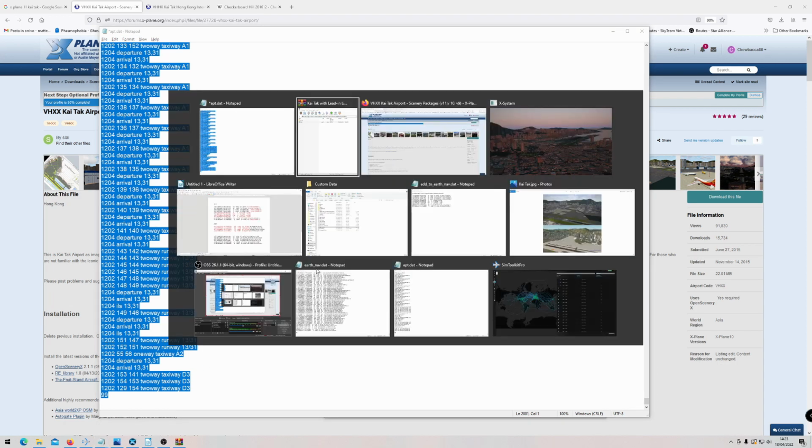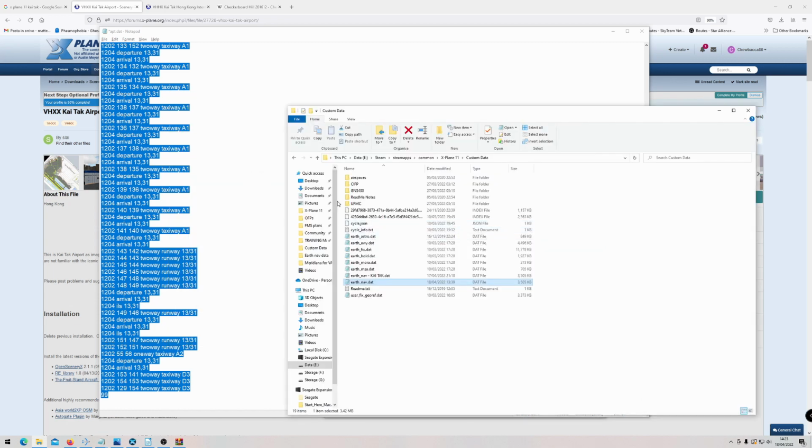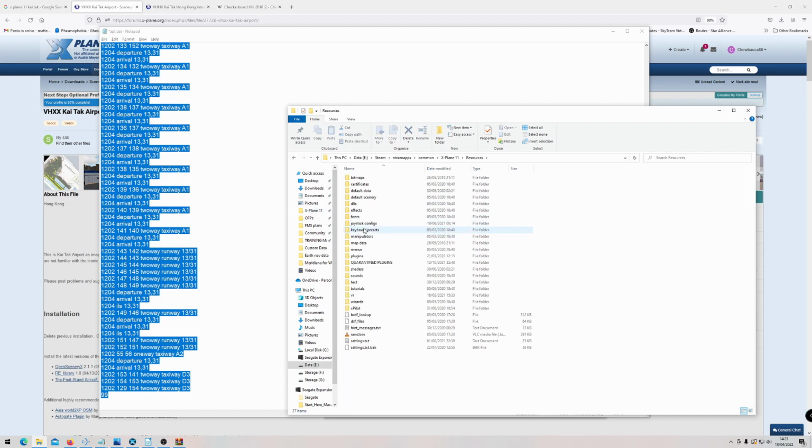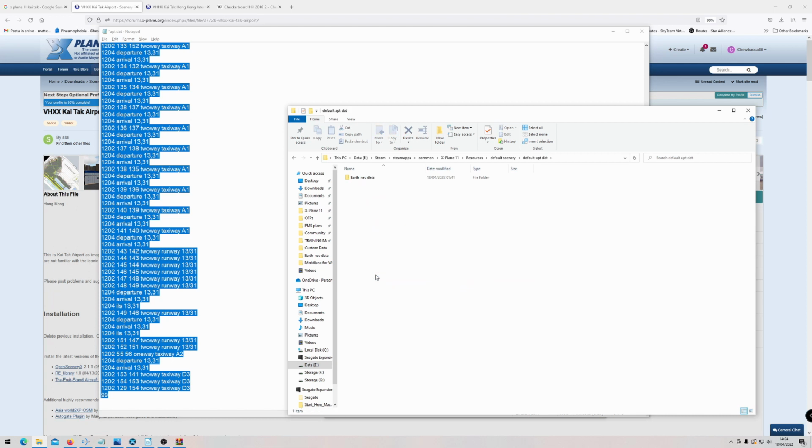And then, now pay attention, you're gonna have to go into X-Plane 11, Resources, Default Scenery, Default Airport Data here, EarthNav data, and inside here you will find your X-Plane Airport data file. Without this, you will not be able to find the airport. Even though you put it in your custom scenery folder, X-Plane will not find the airport. So what you have to do, you have to open this file here in X-Plane.